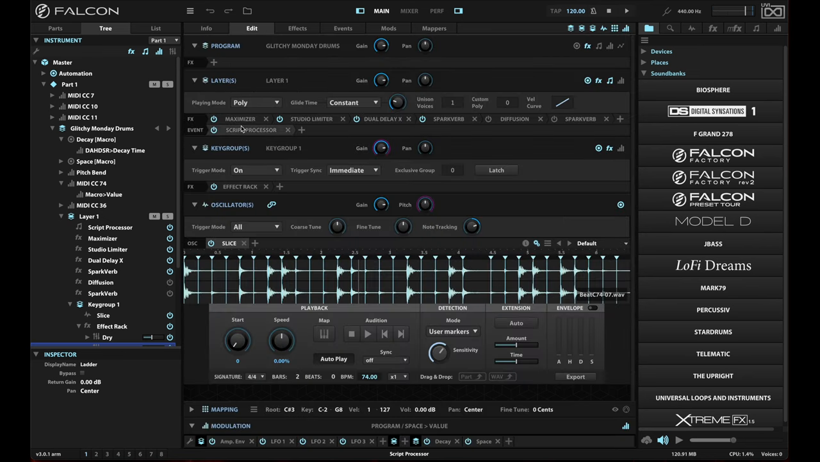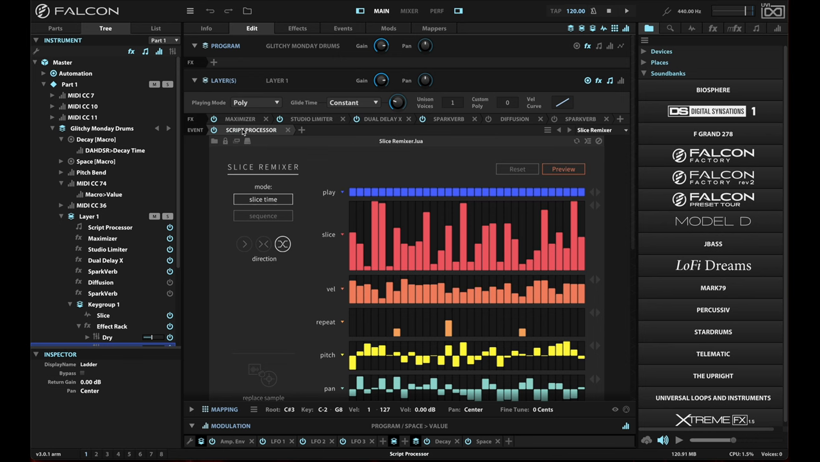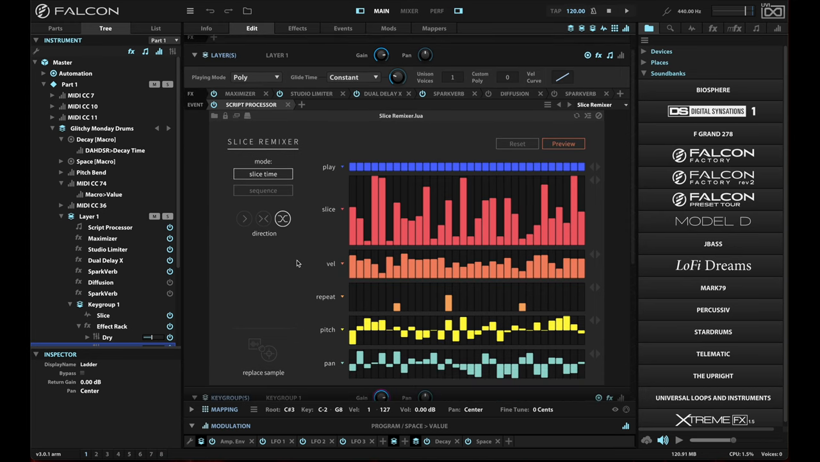Going back to the edit and opening the script processor, one other thing that I did is I used the fact that Falcon has basically almost infinitely modulatable and controllable parameters. So I actually added a controller value to the slice control and the pitch, pan, and velocity controls. These are basically going to be randomized when I hit a pad on my controller. I map that to MIDI controller 36 for right now. You could use whatever you want. This is just what I happen to do. And this basically will inject a value that will re-randomize these.